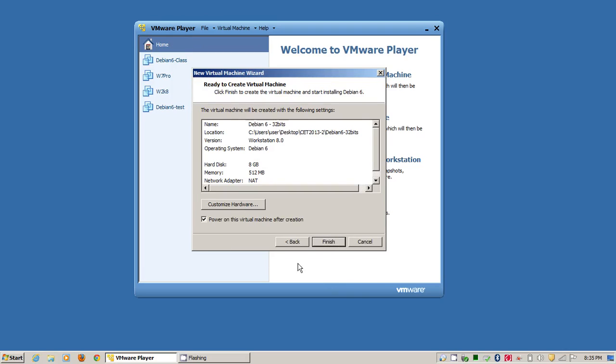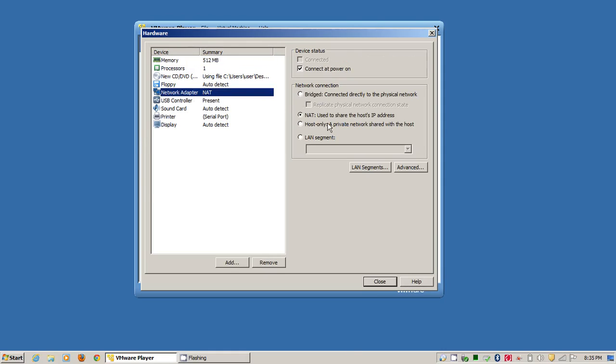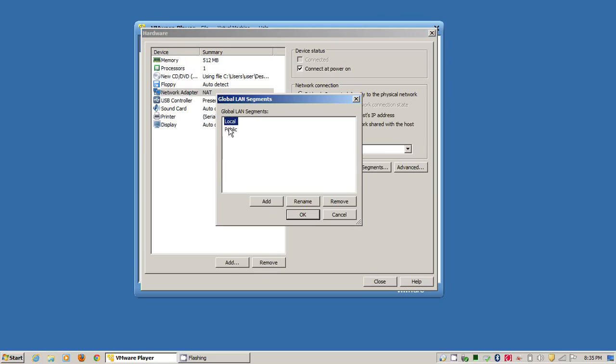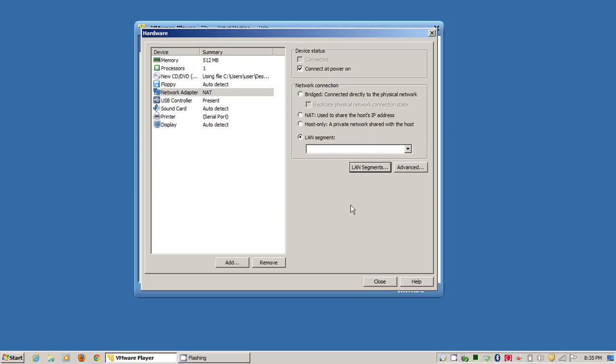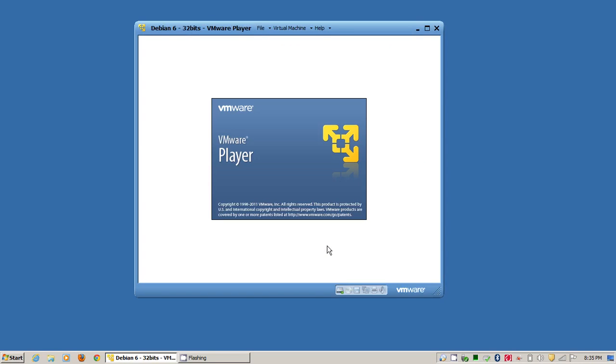8 gig will do. Next. Okay, let's customize the hardware. Over the network adapter, I like to use LAN segment. In my LAN segment, I have already created public and local. So I'm going to use local first. Close, finish. It will start to install.